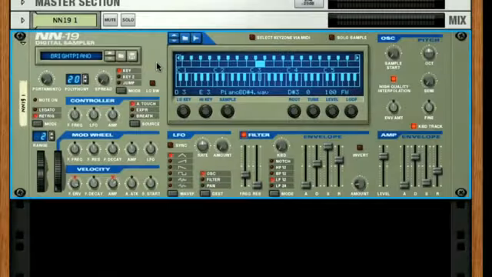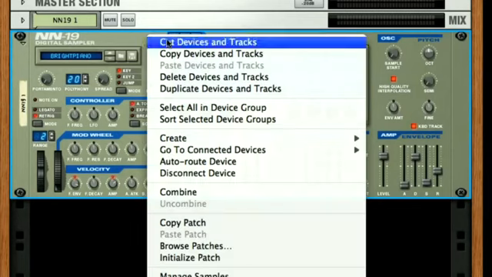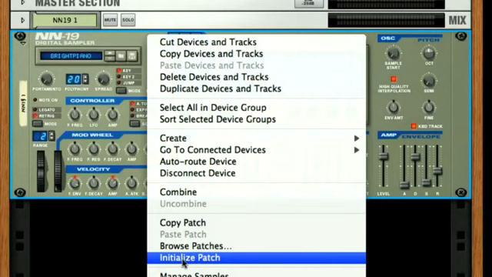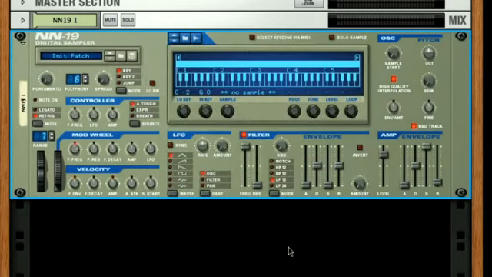What we're going to look at instead is single sampling, and how you can create your own bass patch using an audio file you might find in a sample pack. The way we'll start to do this is to empty NN-19 of samples. This is done by opening up the context menu on the display and choosing Initialize Patch. Now the instrument has no samples, and you're free to load your own.